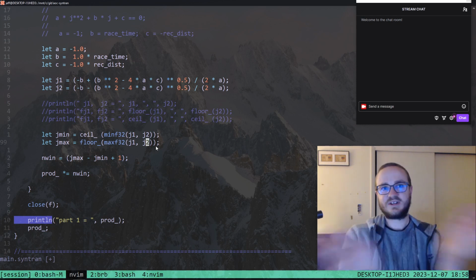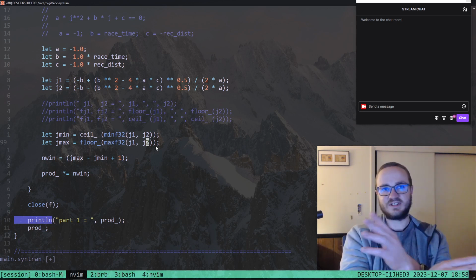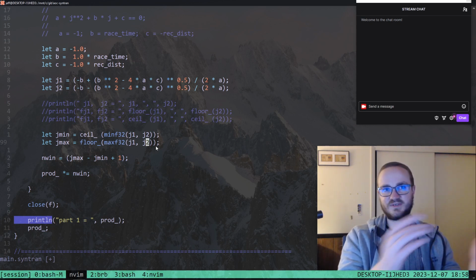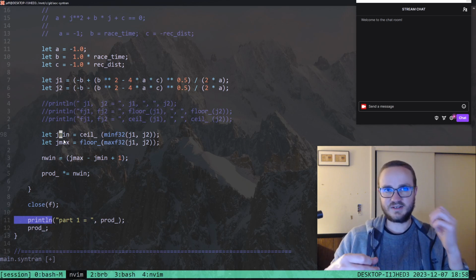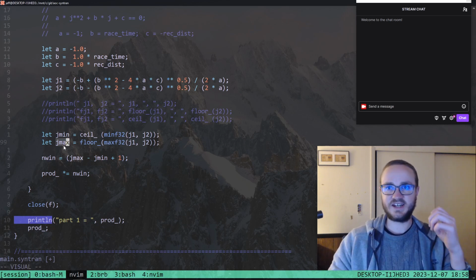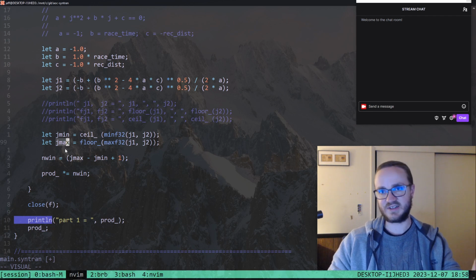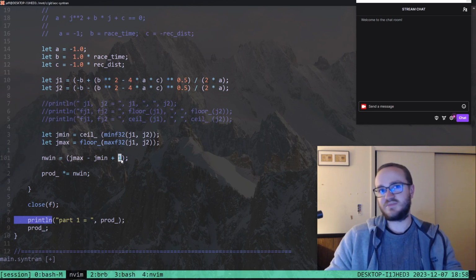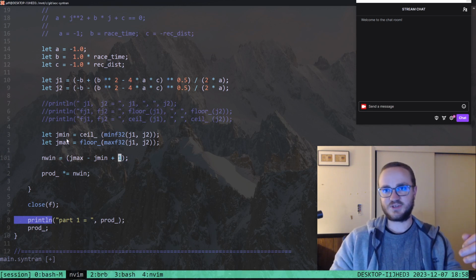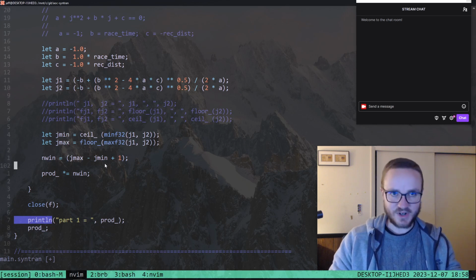because you don't really know whether j1 is going to be less than j2 or if they're going to be in the other order. So that's why we have to do the min and max. That gives you the minimum integer number of milliseconds that you have to hold the button and the maximum number of milliseconds that you have to hold the button. And then the number of different milliseconds that you can win with is just j max minus j min plus 1, because this is a range that's inclusive of both bounds. So that's the easy way to solve part 1.